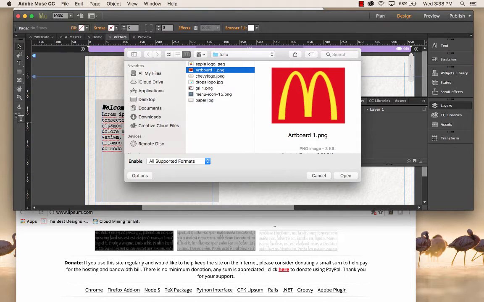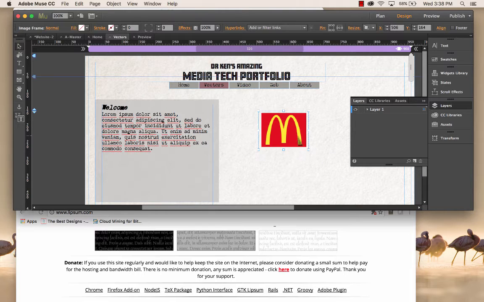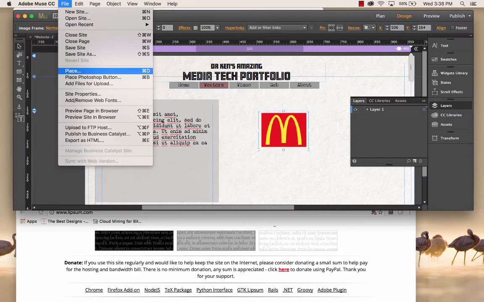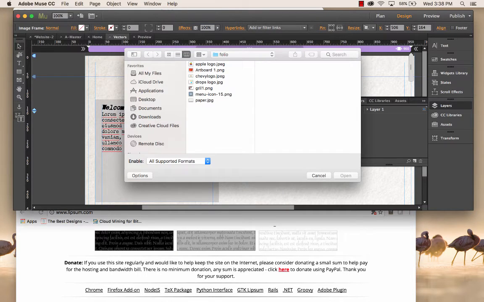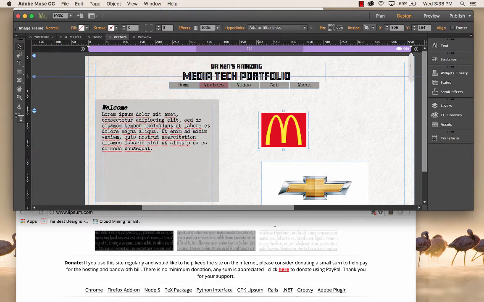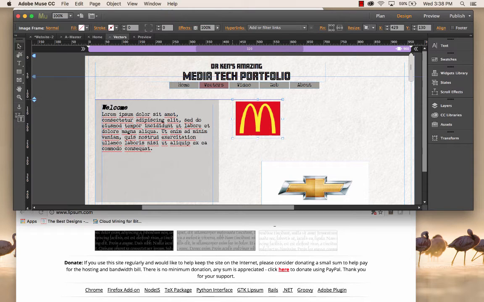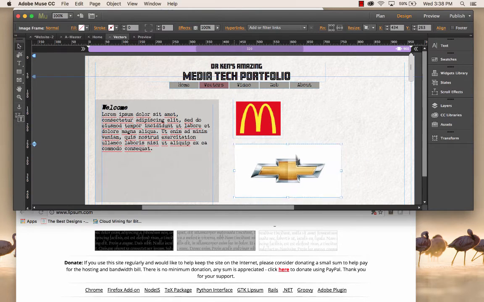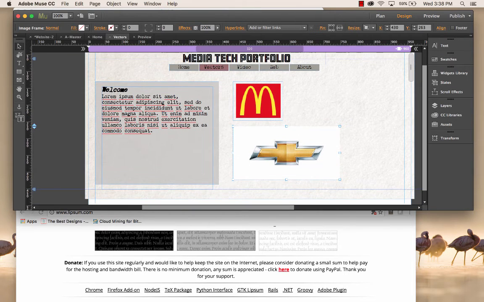So I've got my wonderful McDonald's logo here, and I've also got a nice Chevy logo that I can put in here as well. So yeah, we can move these. Now be careful, these are not vector images anymore. So if we start stretching them beyond 100% in size, Muse will complain. We'll start to see pixels and they'll look horrible.